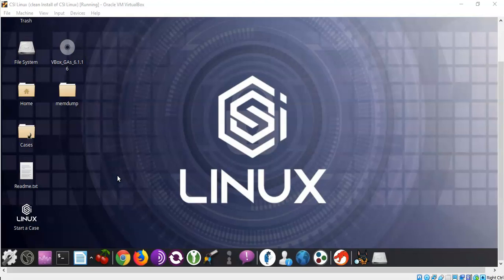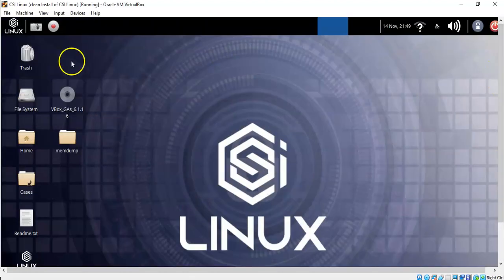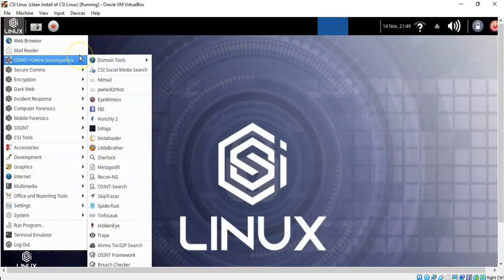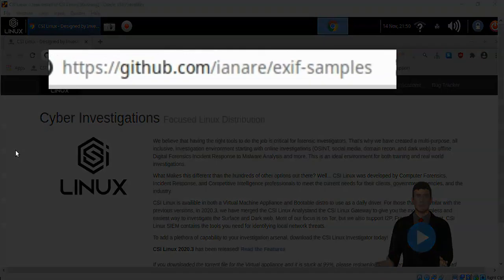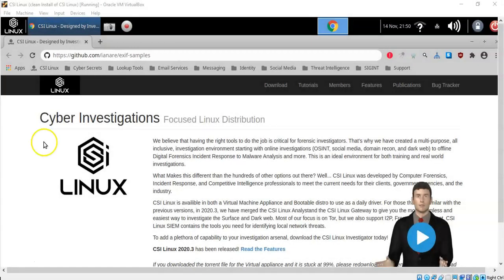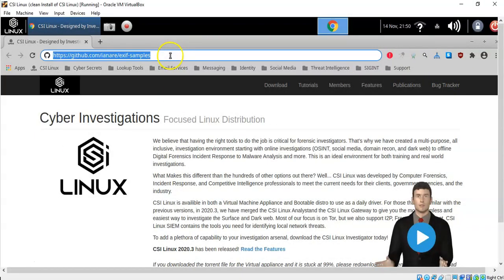So the first thing we're going to have to do before we can use EXIFtool is to find us some images that we can examine. To do this, we're going to open up a browser. Go up here to my quick launch inside of CSI Linux. You can do the same inside of Kali Linux. Now, once you have your browser opened up, inside of the address bar, you can just type in the following URL, github.com/IANARE/EXIF-samples.